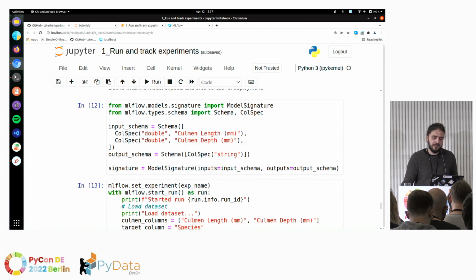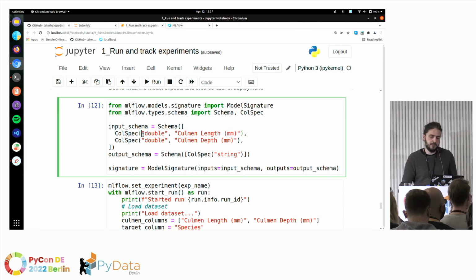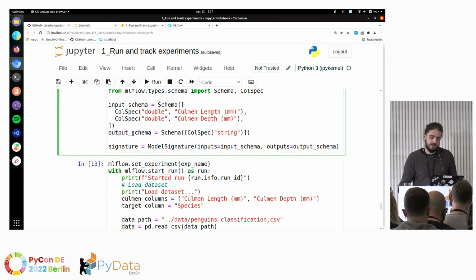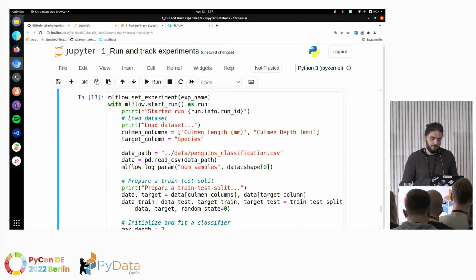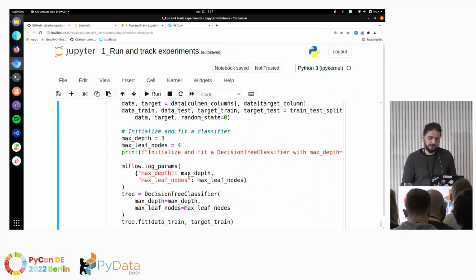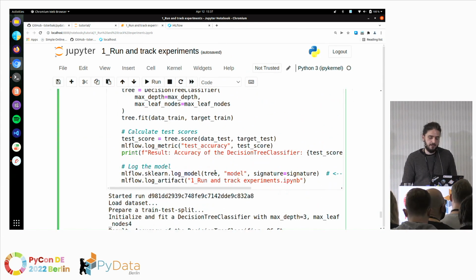So what we can do, and I just give you the code here, so you could also do that if you want. We import the relevant stuff, model signature and the schema, and then we can specify every input column as a schema. We expect double here and give it a name. We specify the output schema, we output strings, and then we create a model signature from that. And that can be passed here to the log model as signature.